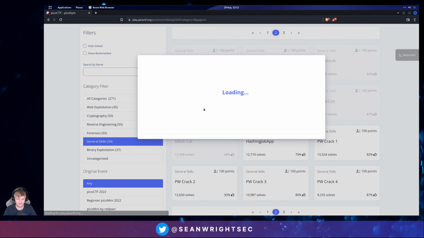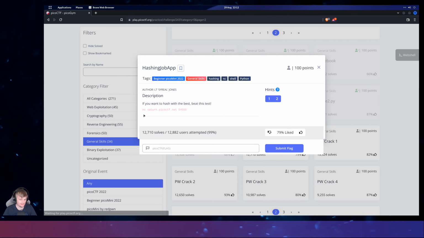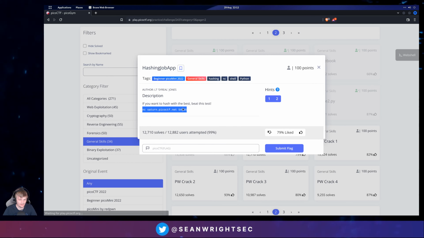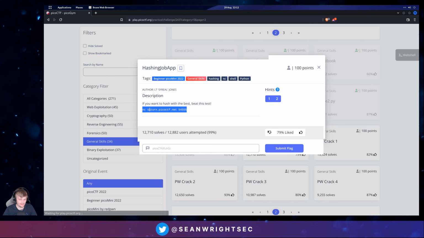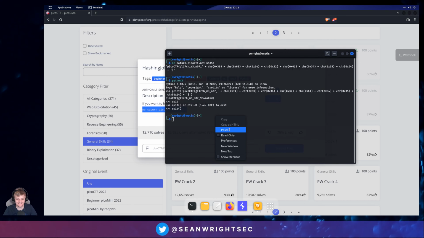I don't know why this is taking so long. There's something weird with my VM and the graphics, but anyway, at least it's working. So we have another netcat challenge: if you want to hash with a bass, beat this test. I like the rhyming there. It sounds like some rap beatbox thing.